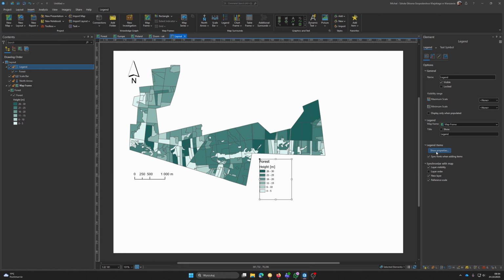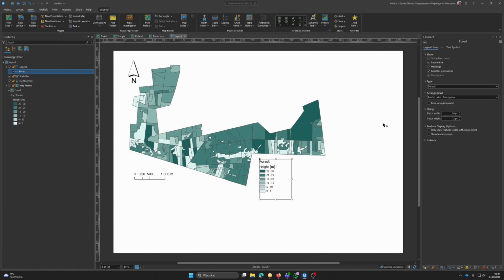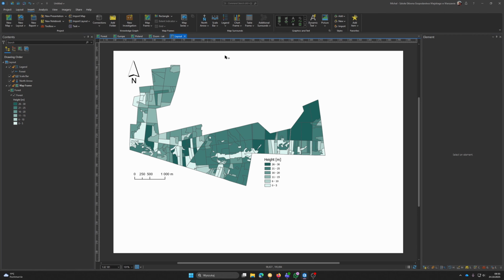Then next you go to the show properties, and I don't want to have the layer name. I want to have only the height. So I have the height. That's absolutely enough for me. So it's ready. So now I can focus on my zoom map.